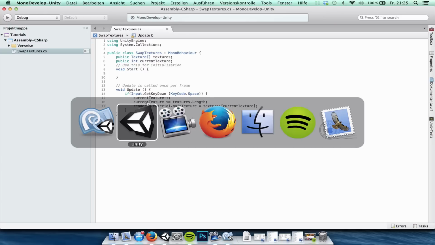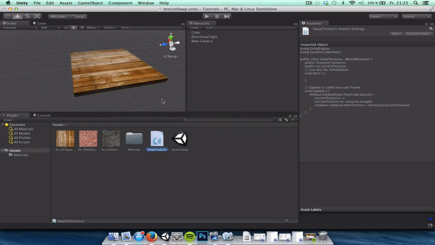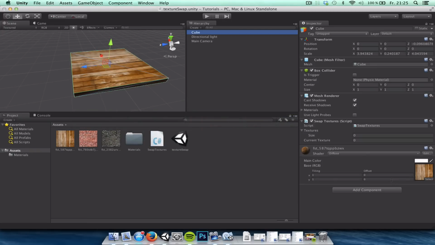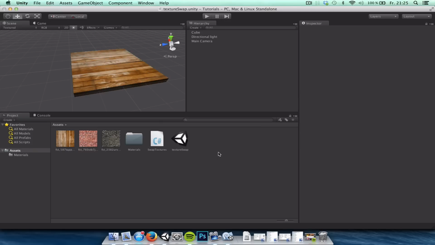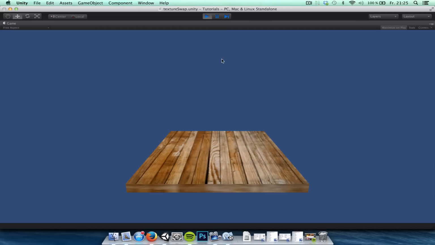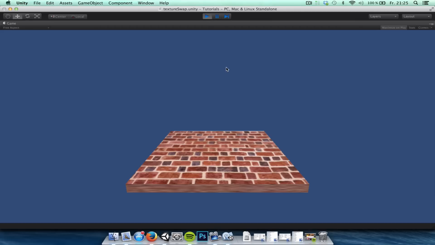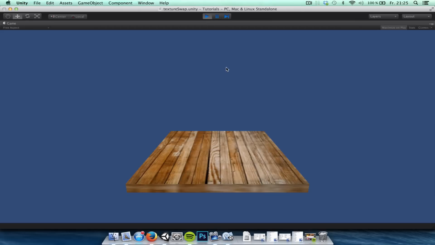So we're going to switch back to Unity. Next thing we have to do is to actually assign the textures we want to add. In my case, I want to add 2 textures for now. I can just drag and drop them in here. My current texture by default will be 0 in the beginning. So if I press play now and press my space key, it will swap the textures.